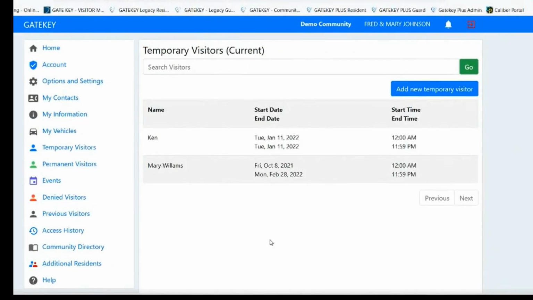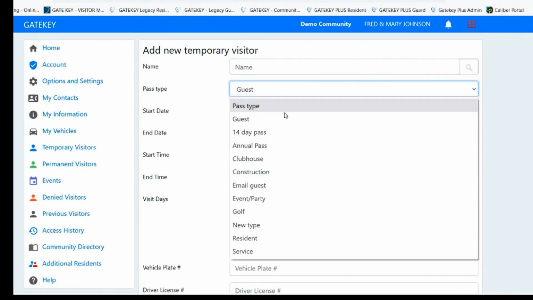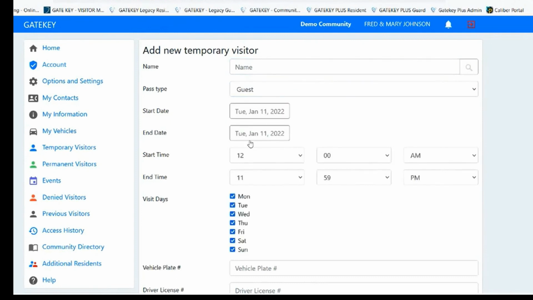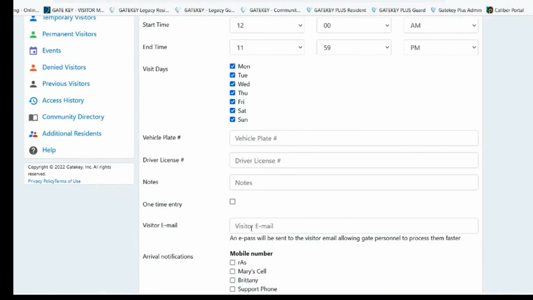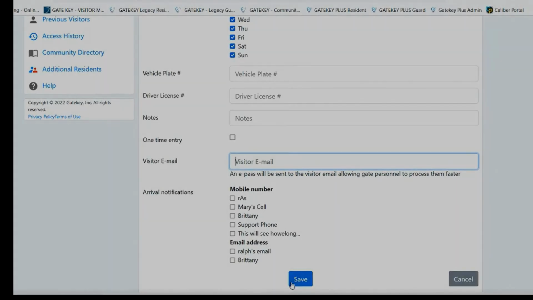This video will show you how to email a guest pass within GateKey. You'd go to your resident record, click on your temporary visitors, and add a temporary visitor. You put in their name, the guest pass type that you want to provide, the dates of their entry, and the duration of their pass. And this is where you would actually put in their email address. And don't forget to hit save after you're done.